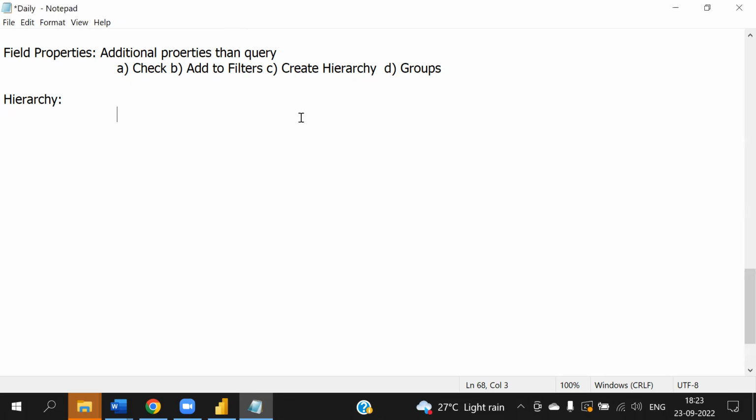What is hierarchy? Hierarchy contains multiple levels and members. Full stop. Minimum 2 levels required. How many? 2 levels. Minimum 2.